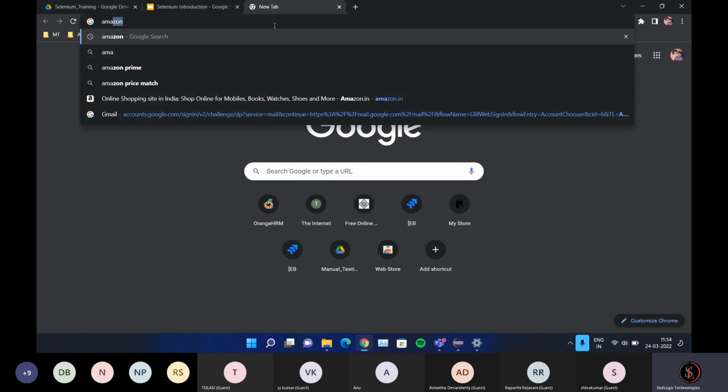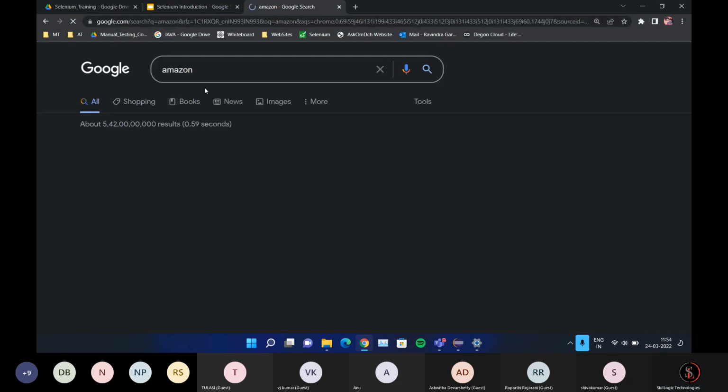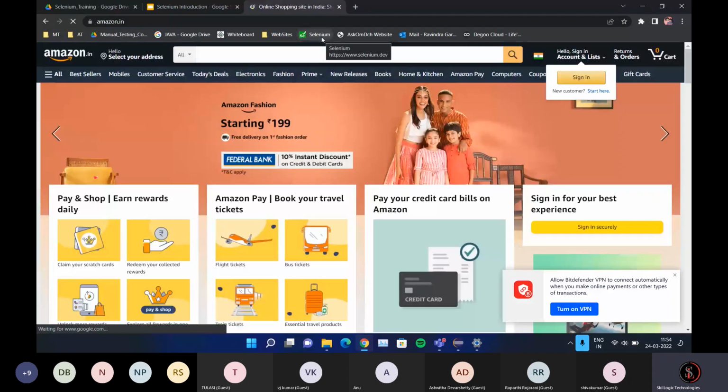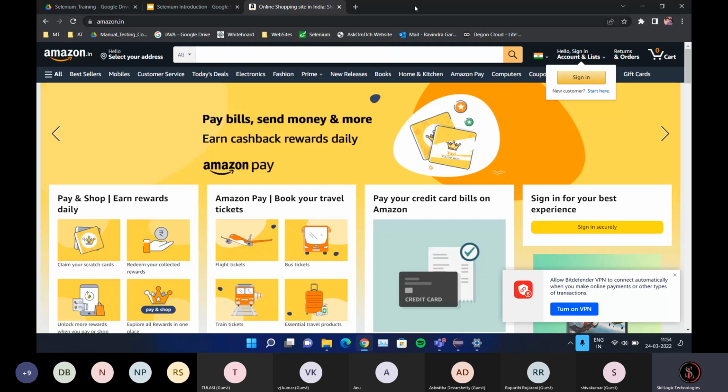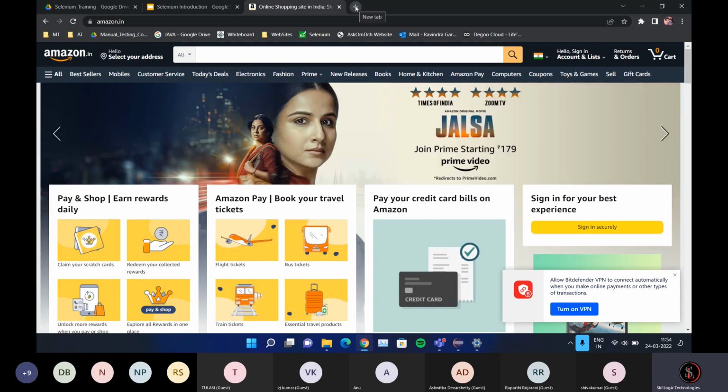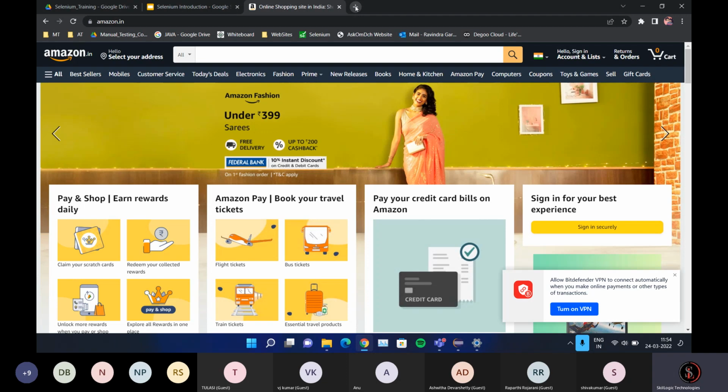Let's say Amazon.in. Let me open Amazon. This is a web-based application. Gmail is a web-based application. Flipkart is a web-based application. Facebook is a web-based application because we can open Facebook in the browser. Whatever applications we can open in browsers are called web-based applications. And whatever applications we can install in our machine, in our laptop, those are called Windows-based applications. There are two types of applications.